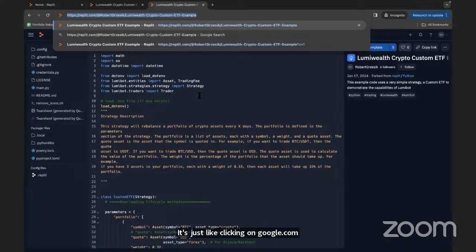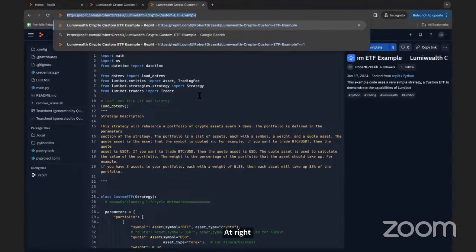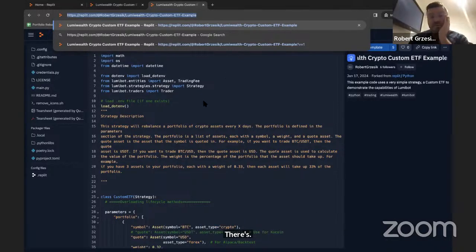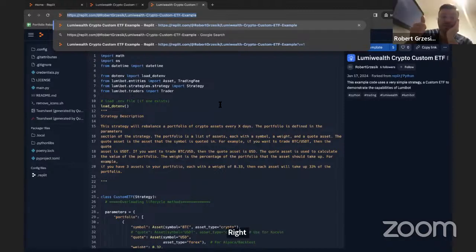Replit.com. I have that. Robert GR. It takes me back to Replit. That's all that did. So I don't know what to do. Lumiwealth. So you typed in the full thing, Carol? This full thing you put into your web browser, into the URL. Is there some way that you can show on your camera what you did? Because I can almost guarantee that this was not typed into your browser. So it's either that you typed it in incorrectly.